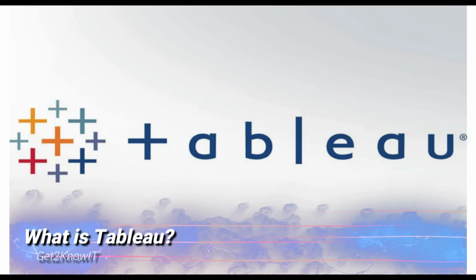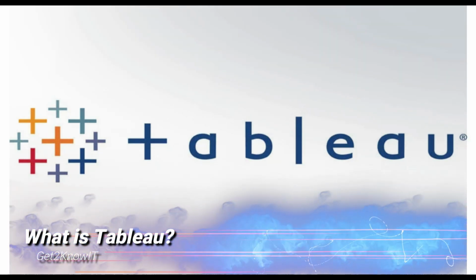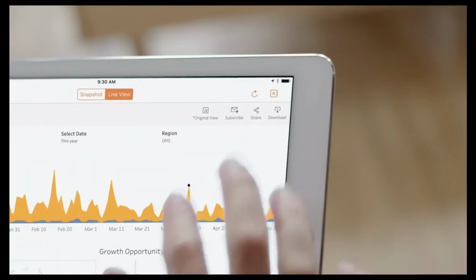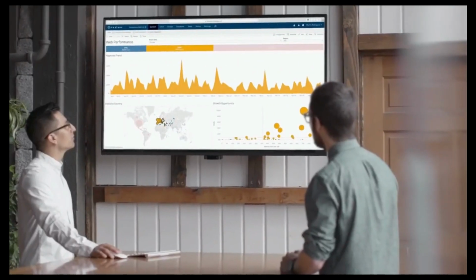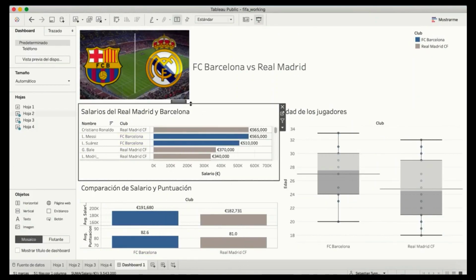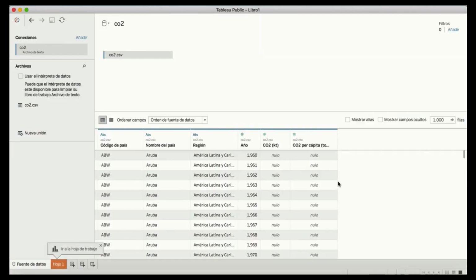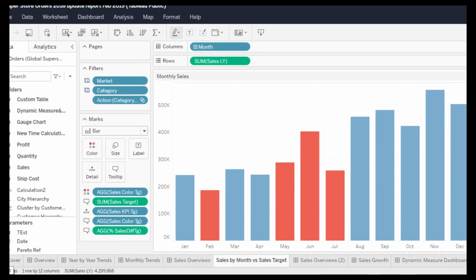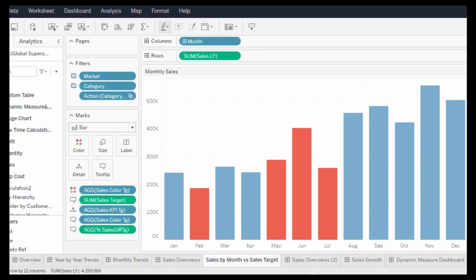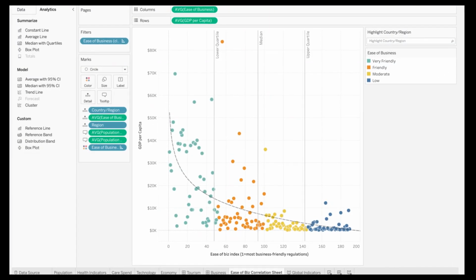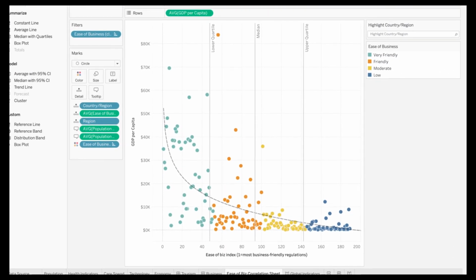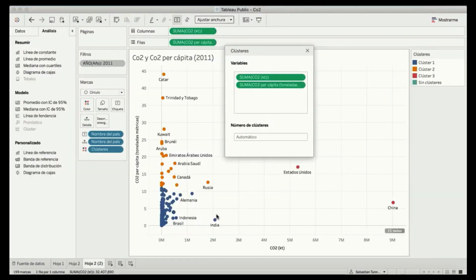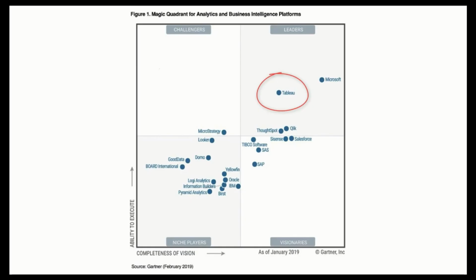What is Tableau? Tableau is a data visualization and business intelligence tool that enables users to connect, visualize, and share data in a highly interactive and intuitive way. It allows users to quickly analyze and explore large and complex datasets using a drag-and-drop interface without requiring coding or programming skills. Tableau provides a wide range of chart types and visualization options, such as line charts, bar charts, maps, scatter plots, and many more.